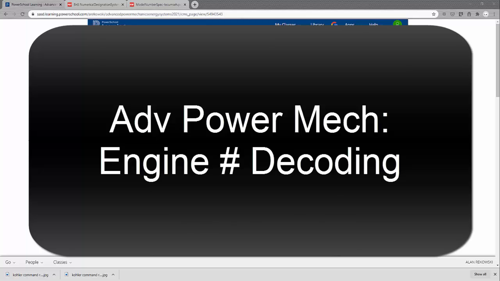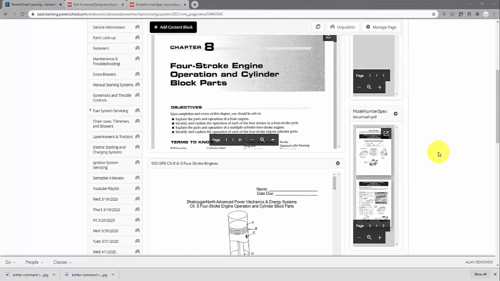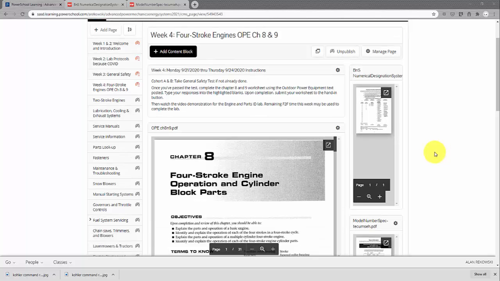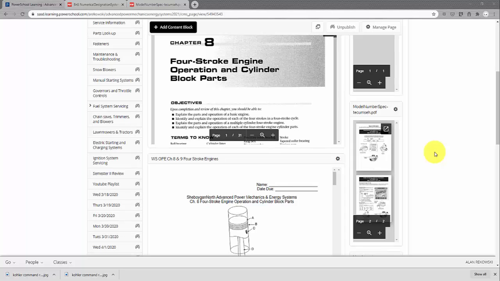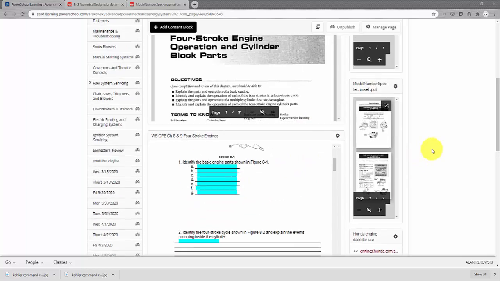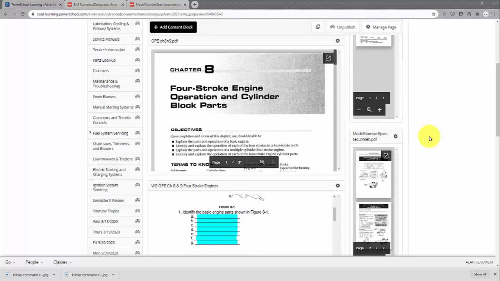Alright, when it comes time to do your engine ID and parts ID lab, we're going to want to come to the 4-stroke engines OPE chapter 9 page, posted for week 4. Obviously you've already been here because at this point you should have done your 4-stroke packet assignment, which is this one. Make note as we scroll down here, there's a Briggs & Stratton number designation system PDF here.